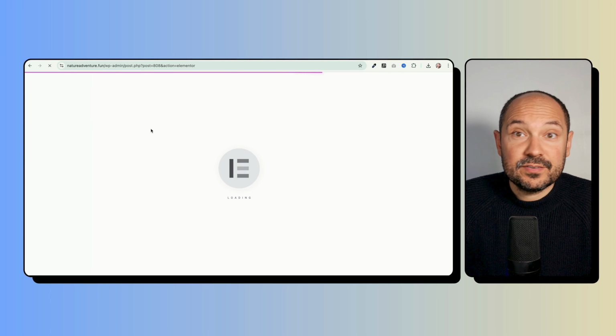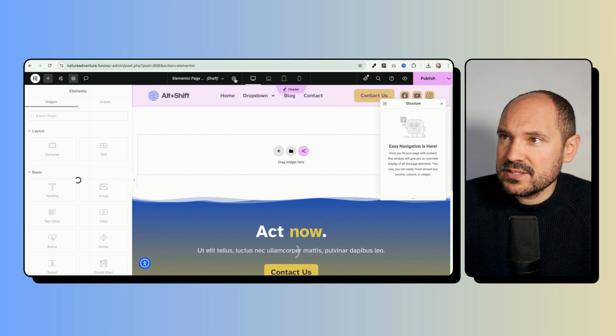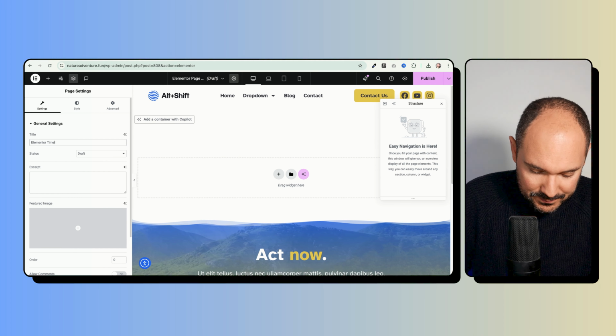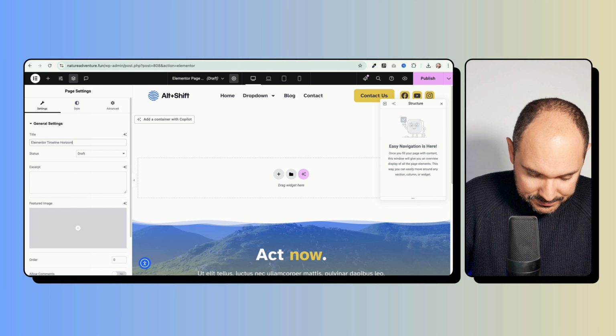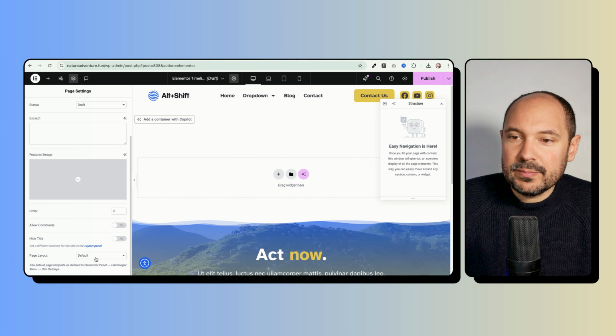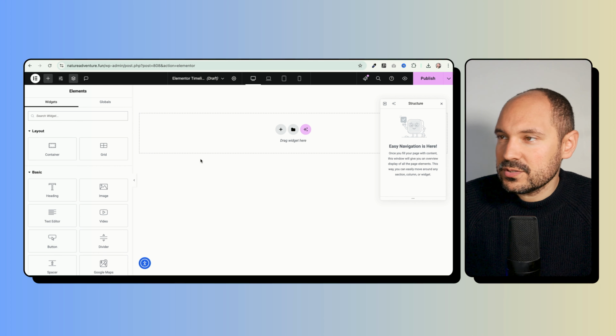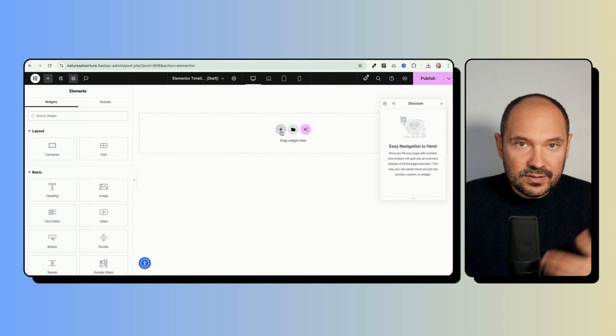And we'll just start from scratch. So I will make sure, in my case, to rename this page here, in my case, Elementor Timeline, horizontal. Okay, in my case, I will just assign the Elementor canvas layout because I want to be more focused on the design, and I will start adding some content.